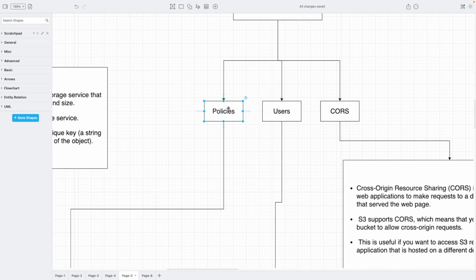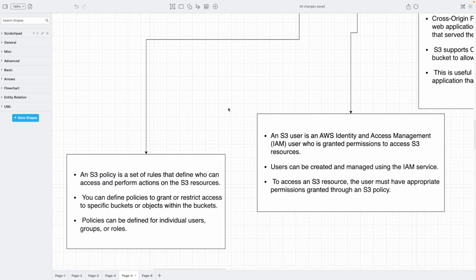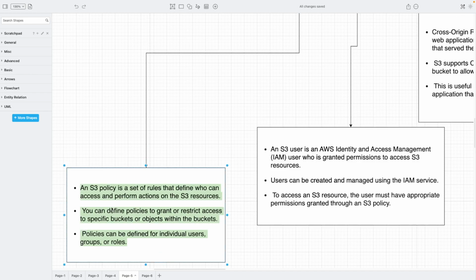So let's start with policies first of all. What is a policy? A policy is like a document or a contract which is going to define who can access our S3 bucket, or you can say resources, and what actions they are allowed to perform. So that is a policy. A policy is a combination of some rules and the users, like which user is going to have access to which rule. Now in order to define a policy, you can specify some buckets or some specific objects and set some rules on that.